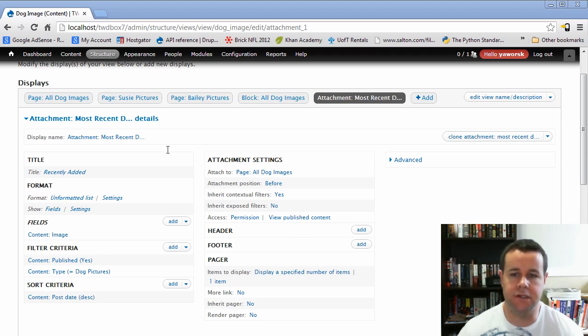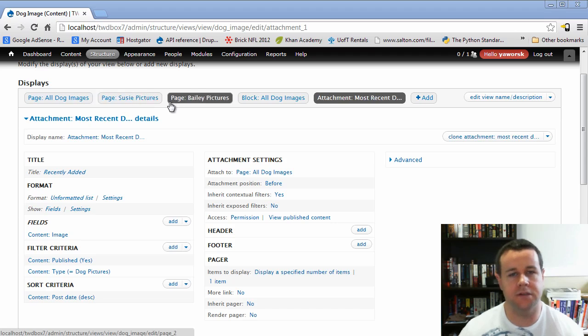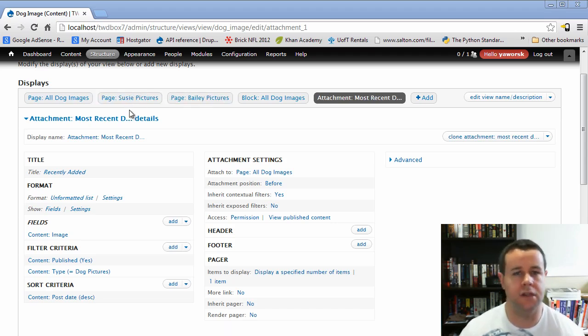So the best way to do it is we'll probably change up our view here. And what I'm going to go ahead and do is create a new view that's all images. But rather than create these subpages in case we have hundreds of dogs, we can create an exposed filter that allows users to actually see the names of the dogs and choose what they want to see rather than go to these different menus.